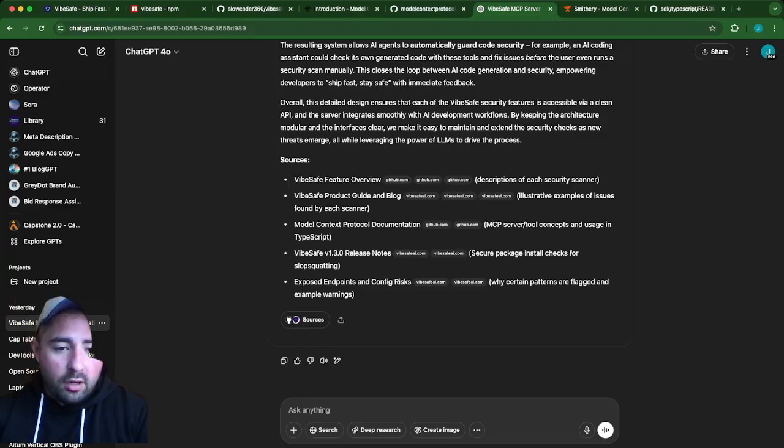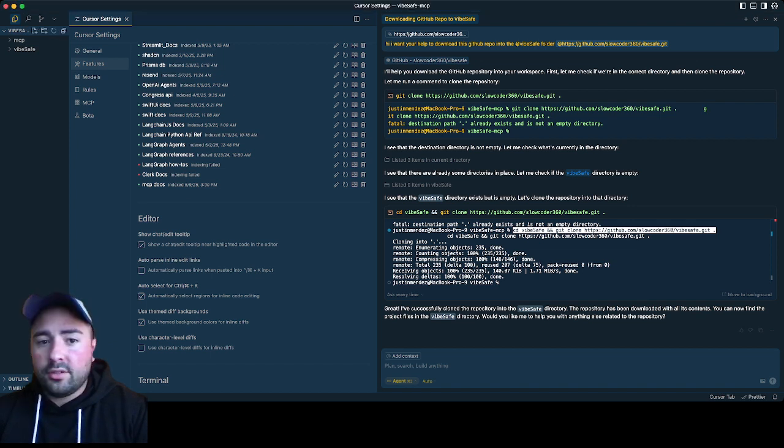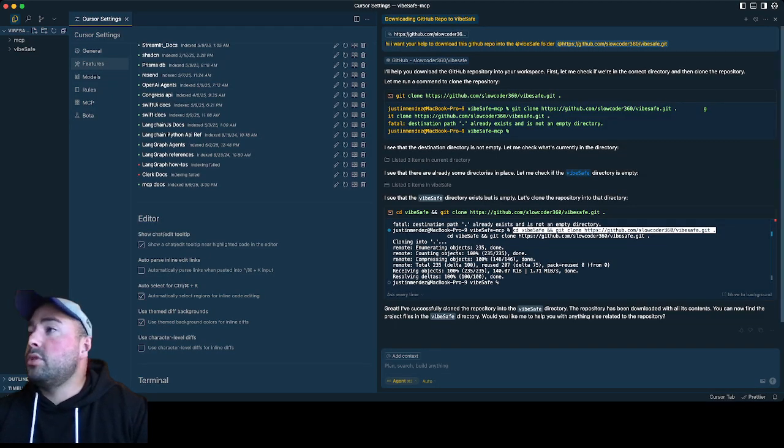And then we are going to jump over here to Cursor. You can see here in this Cursor window, I already pulled over and cloned our normal VibeSafe repo to give additional context.